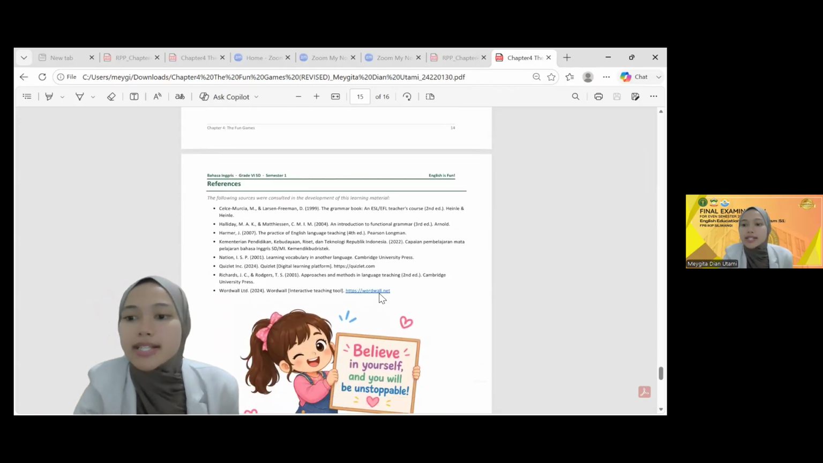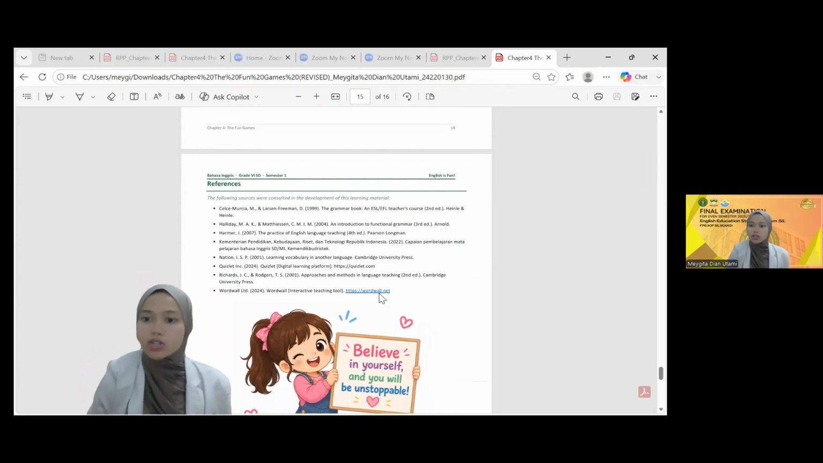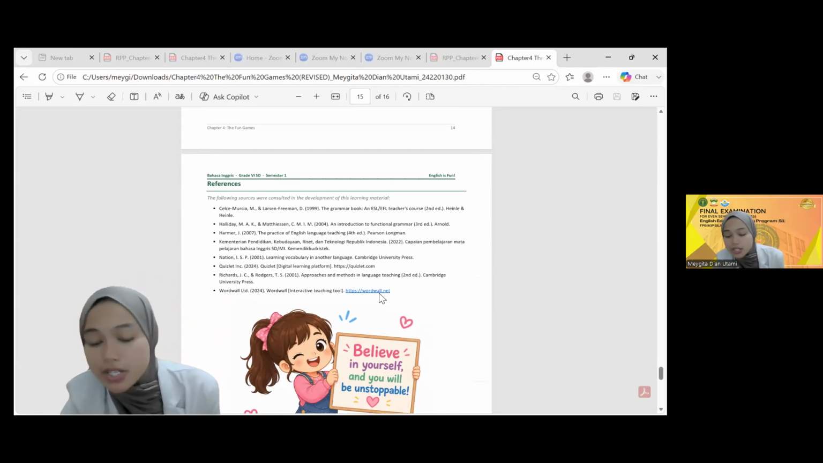And next is references. The final page contains the references used in developing this lesson unit. The references include curriculum documents, English language teaching books, journal articles, and digital learning platforms that support the development of the instructional materials. All references are presented using APA 7th edition.